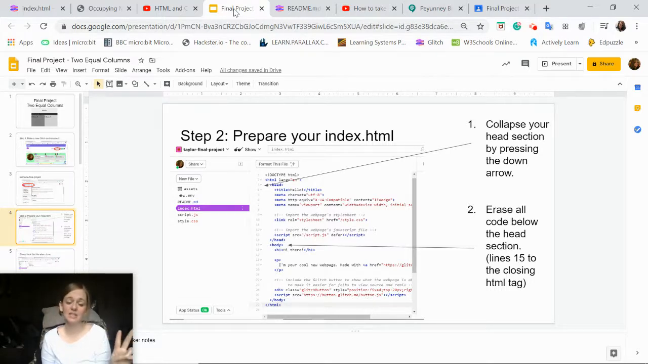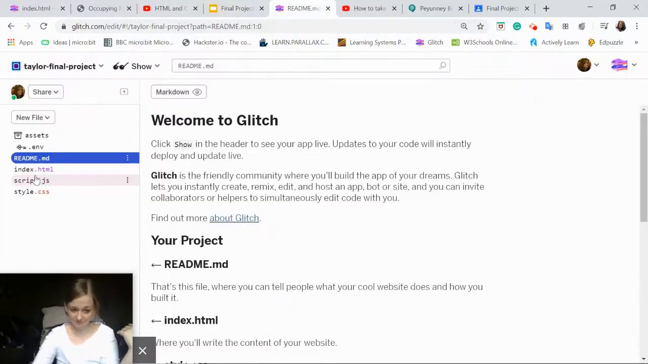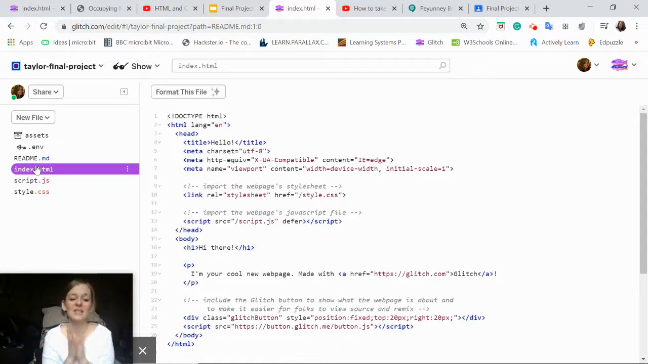The second thing that we're going to do in step 2 is erase all of the code below the head section, so lines 15 all the way down. The reason that we're doing this is simply we don't need to have some of that pre-coded stuff in there, where it's saying, hi there, I'm your cool new webpage.